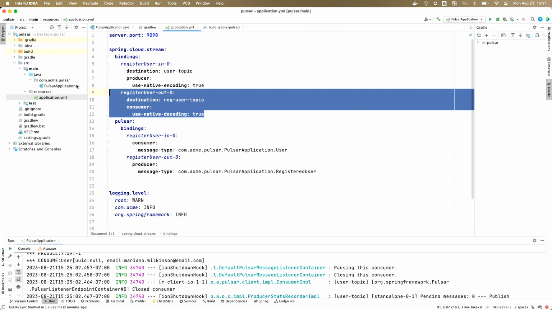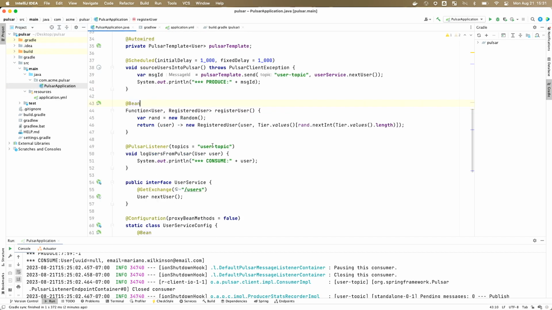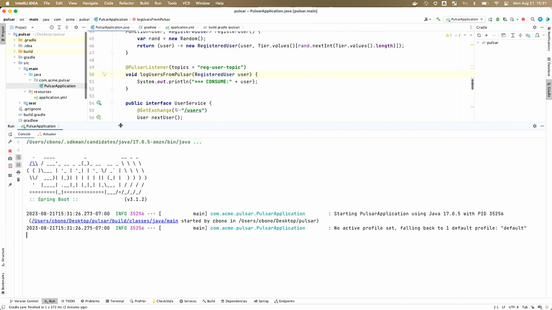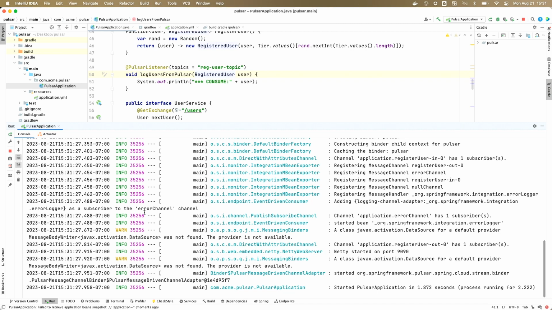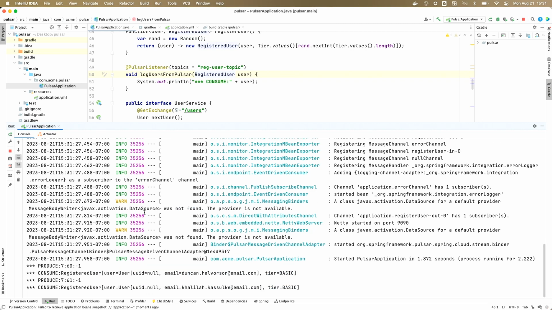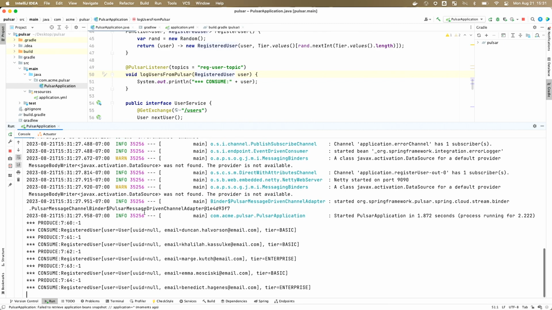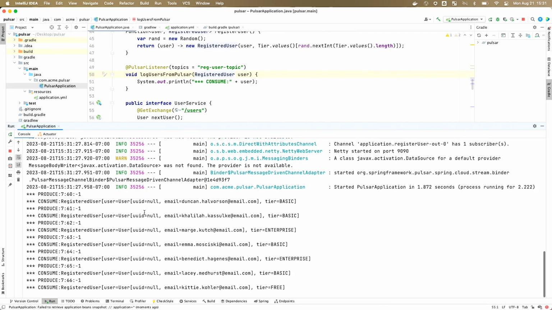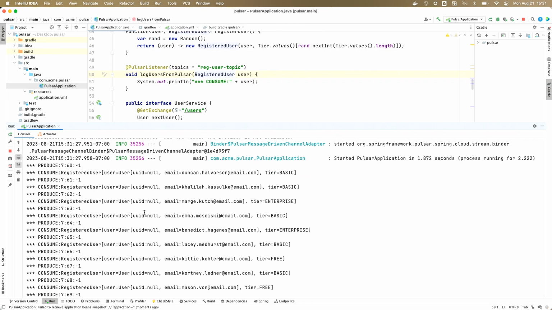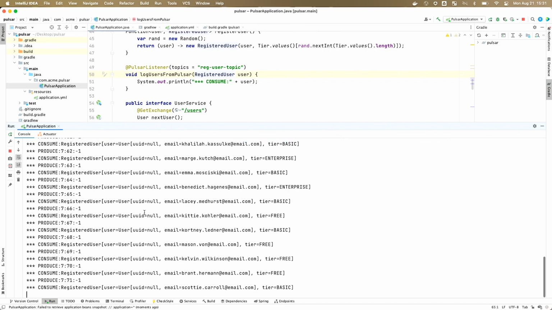And so the theory is, if we come back over here, and let me adjust this such that our listener now looks at the registered user topic instead of the user topic, and takes in a registered user instead of a regular user. What we should see now is tier information as we come through here. And let's push the button. And produce, consume. So basic, free. And so we were able to make a produce, a consume, and put in the middle between them a Spring Cloud Stream function, and that was pretty easy.